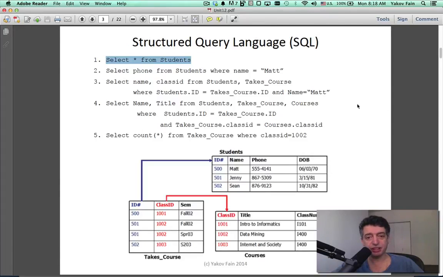How do you specify criteria? Criteria you specify in the where clause. Select phone. In this case, I want to find the phone only, not asterisk, the phone only from students, where name is equal to Matt. So Matt's phone is 555-4141. Of course, if there's only one Matt in our table students, it's great. We'll find only one phone, and it's going to be the right Matt.